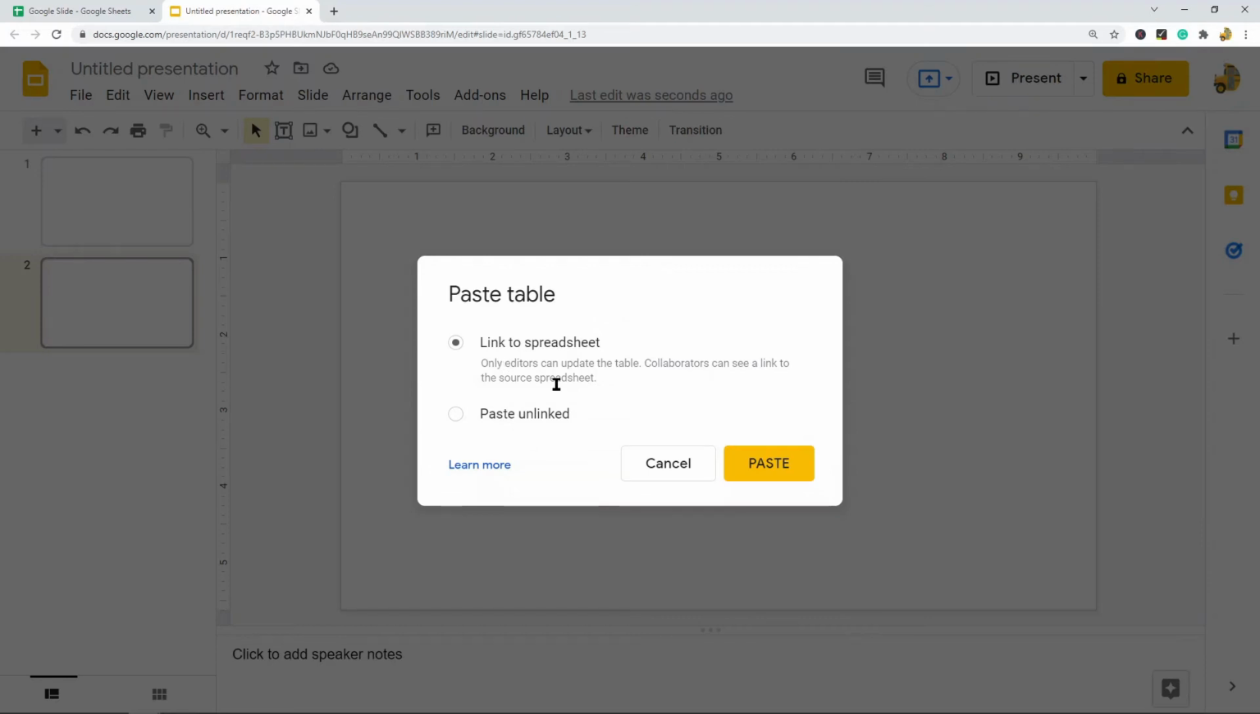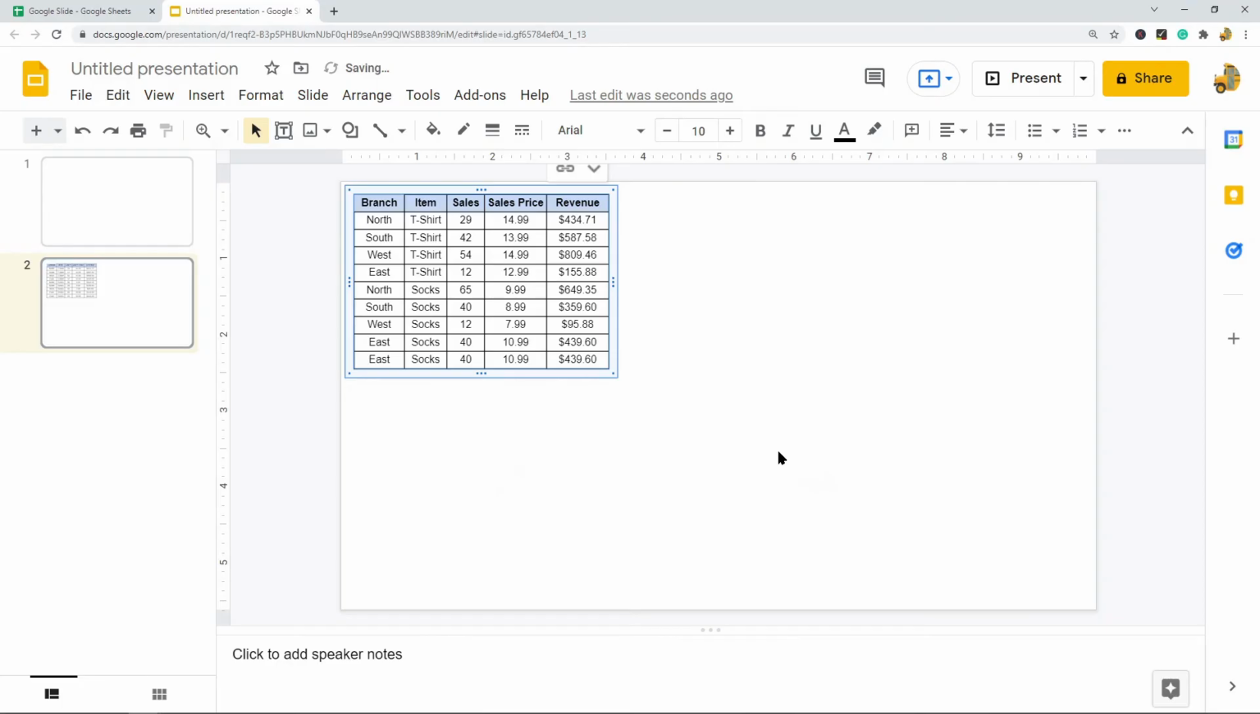Now, if you want the table in Google Slides to update if your original data from Google Sheets updates, you need to make sure this Link to Spreadsheet option is selected. I'm going to leave that selected, and then I'm going to select Paste. Now you can see you have your table from Google Sheets in your Google Slides.